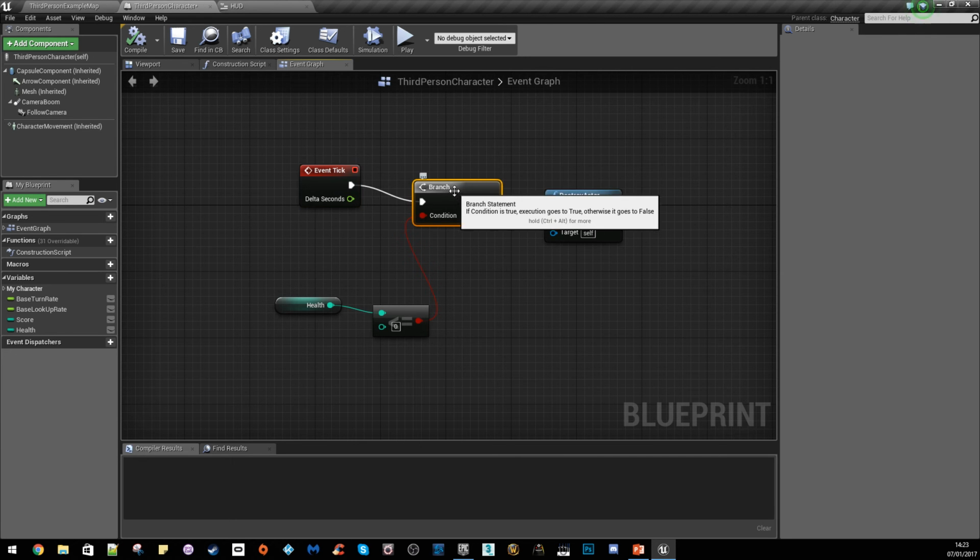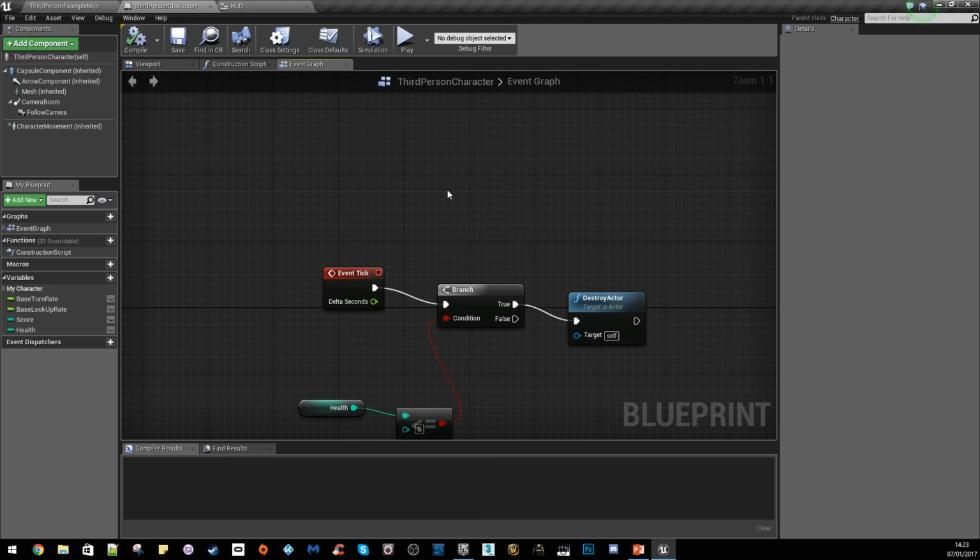And this is a branch. It's a bit like an if statement, true or false. Shortcut to get them is hold B on your keyboard and click, and that is your branch. And it's checking for a condition. And because it's in the third person character, we don't need to do any casting. We're looking for the health.